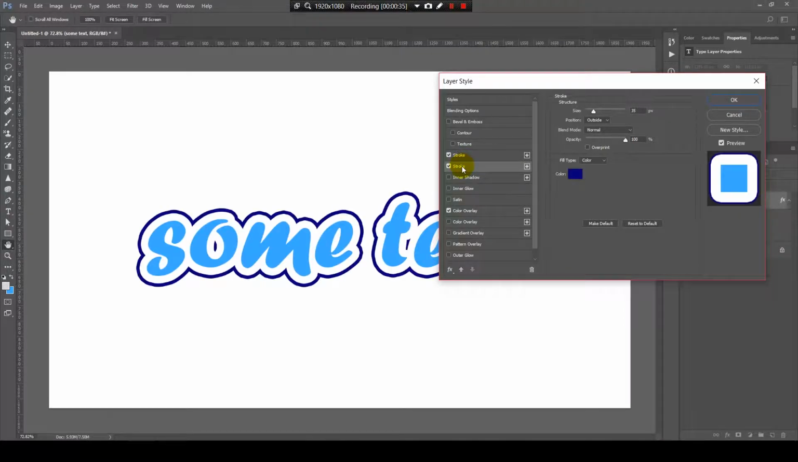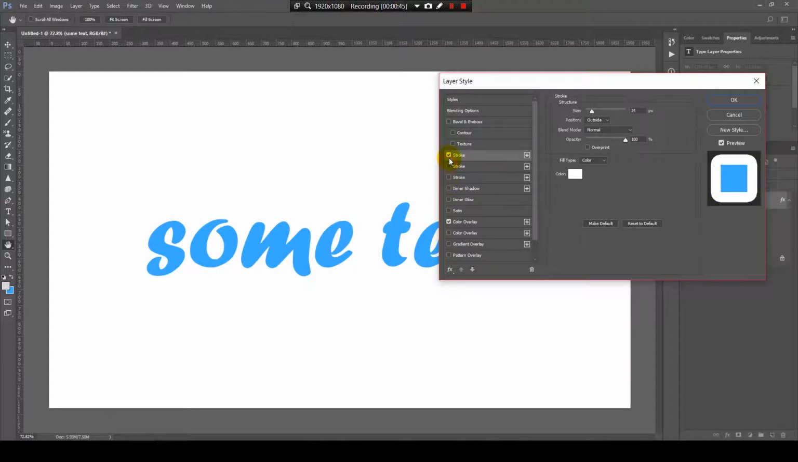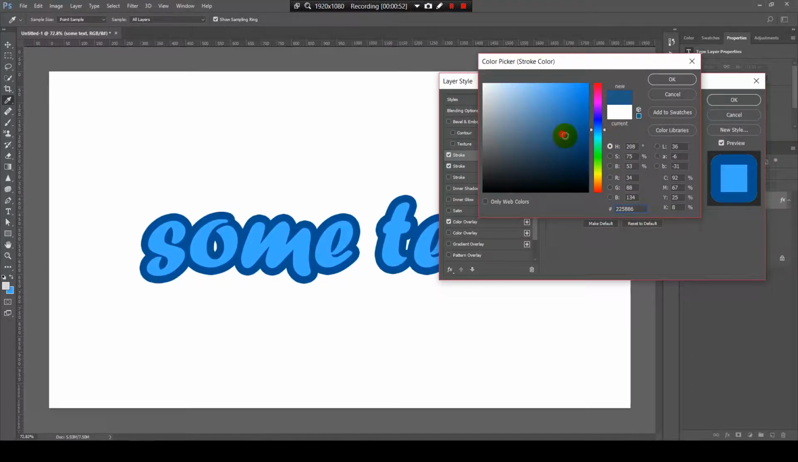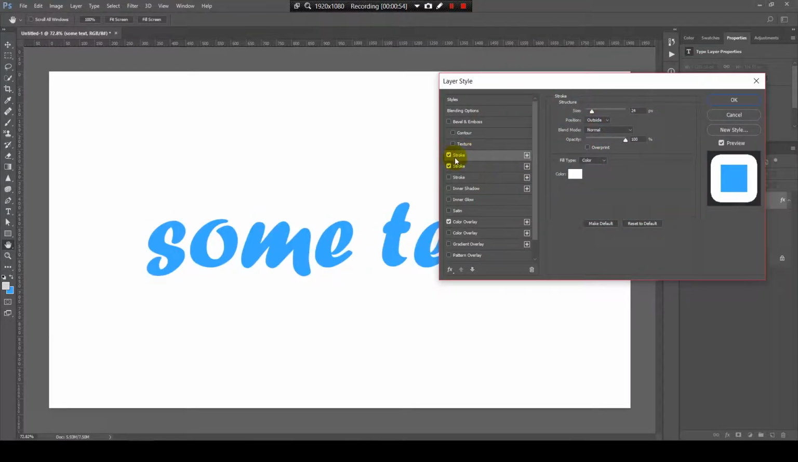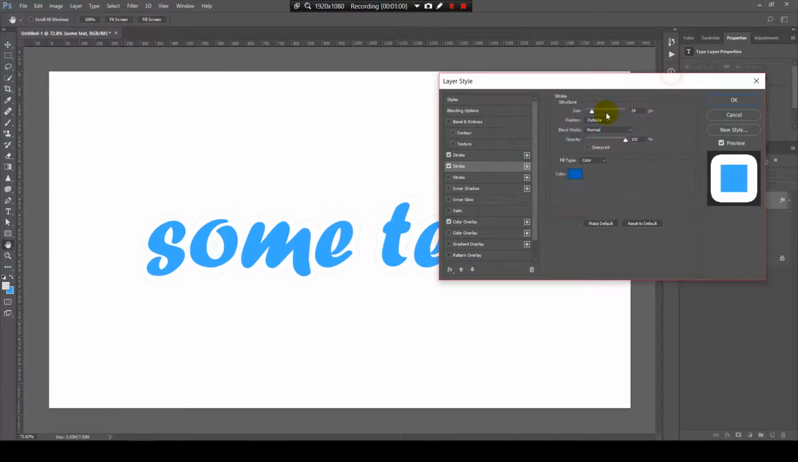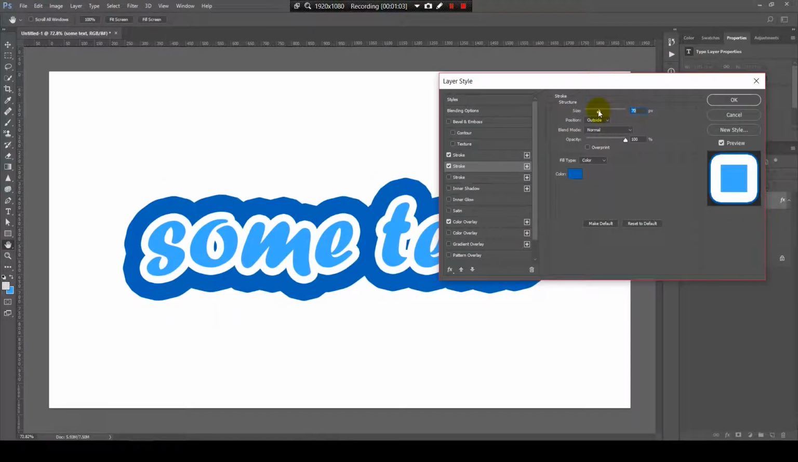And now I will go and create another stroke. You have this icon over here with this plus. It will create another layer with the stroke, and now I can play with them. Let's say I want to create, not like this, something like this.